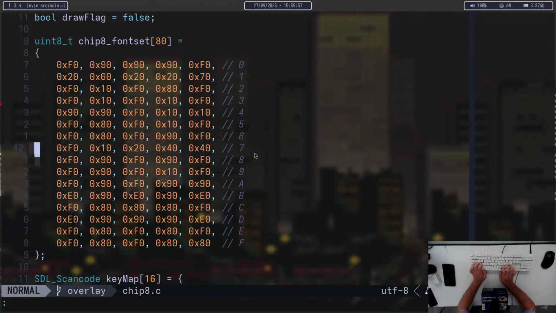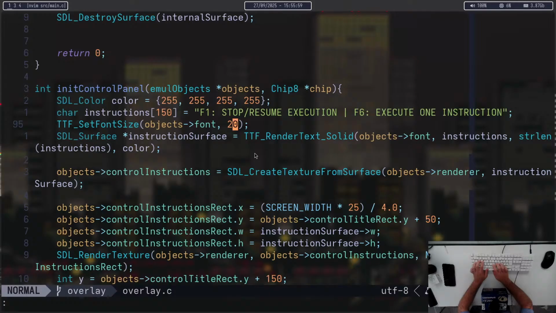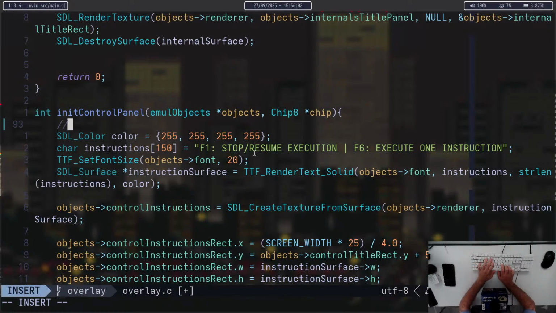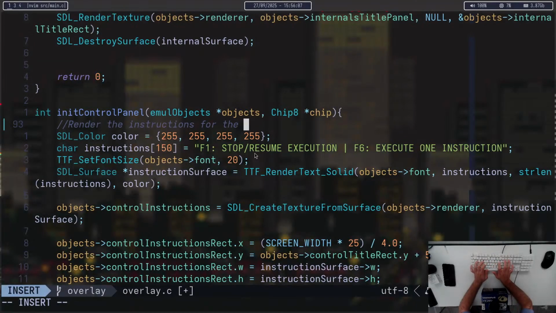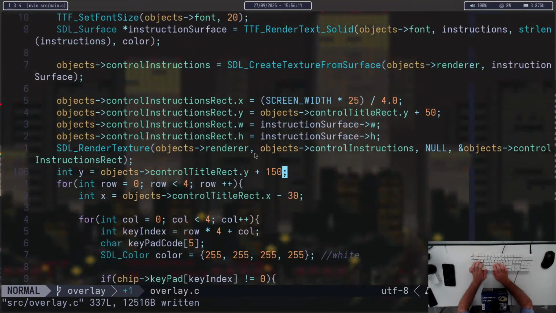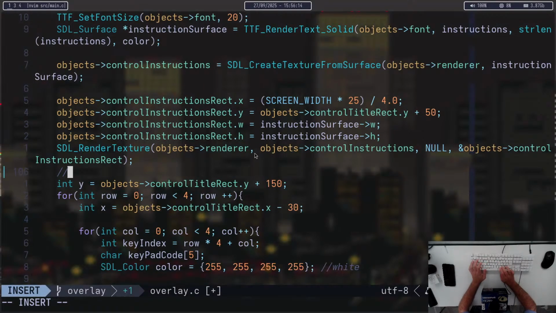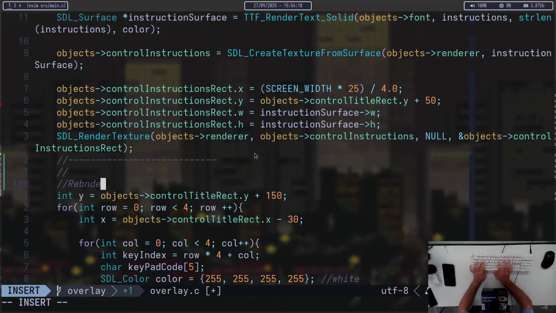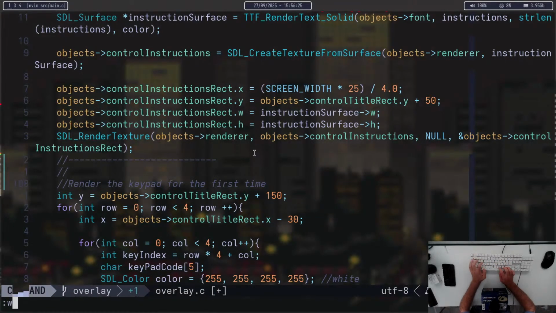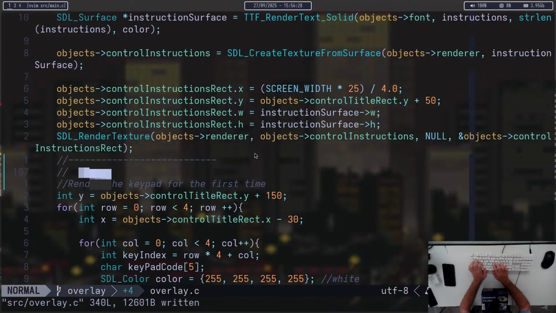Okay. Init control panel. Let me just say, enter the instructions for the control panel. And then I can just close this. Render keypad for the first time. Boom. Okay.